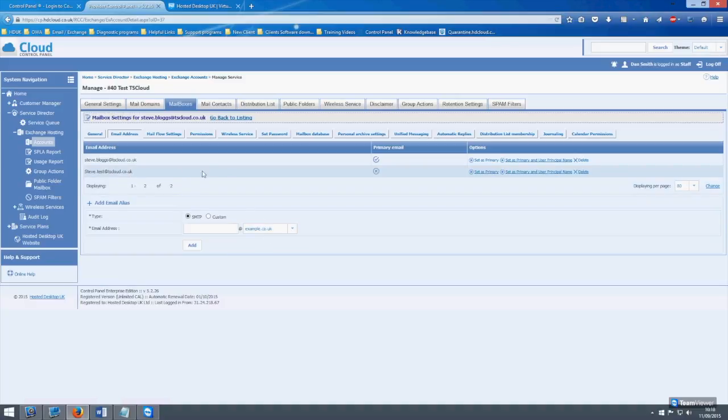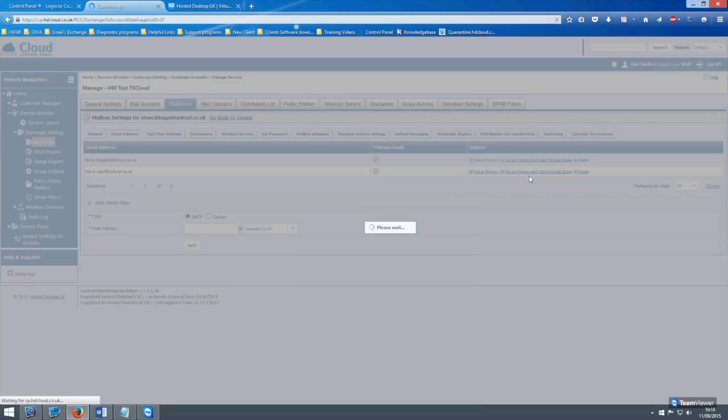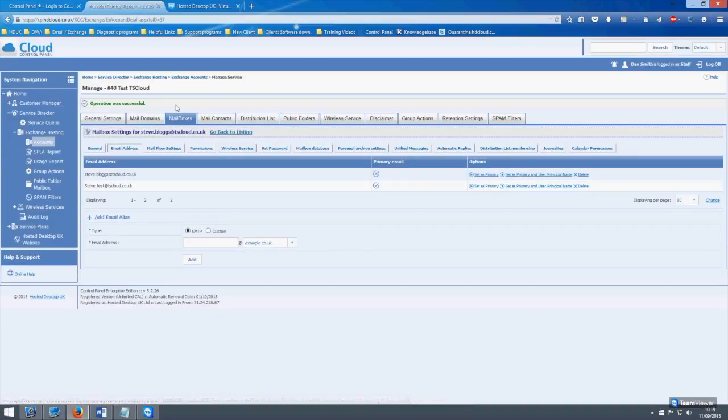One final thing we need to do to make sure this is set up as the main account going forward is to click set as primary and user principal name. It's going to be the name that you put into Outlook when you set up a new email account. So we need to change that. And there we go, it's successful. So if you set up a new email account for this user, you'd use steve.test@scloud rather than the old name of steve.blogs. And that's it.